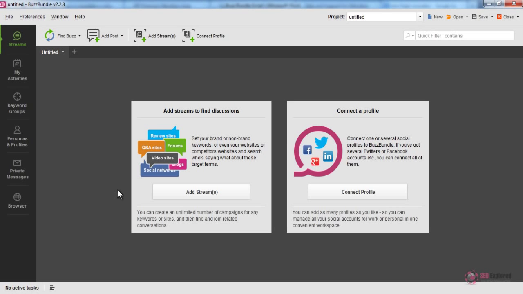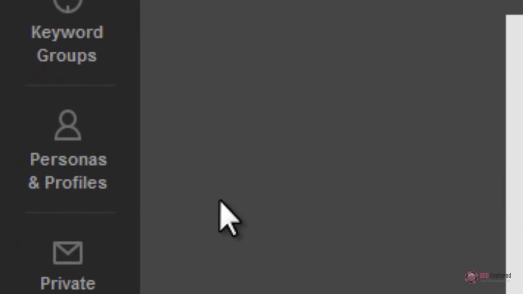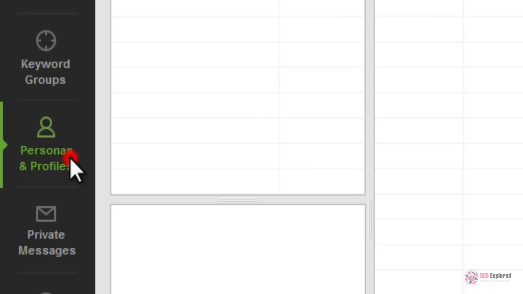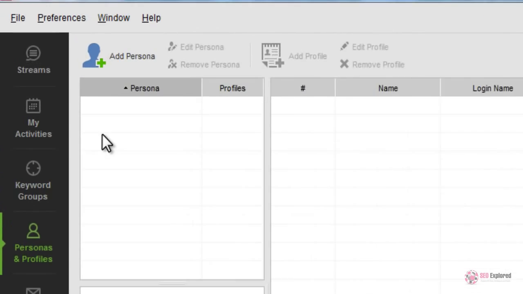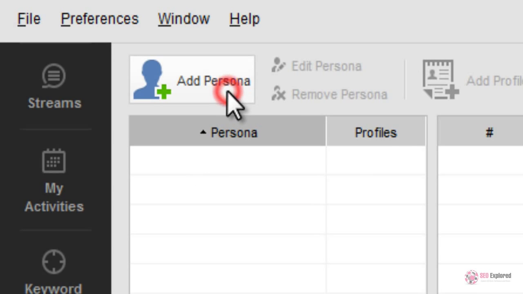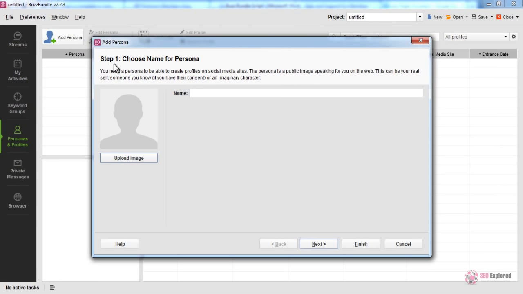Alright, so once you've got BuzzBundle installed and opened, the first step is to come over here to the left and click on the Personas and Profiles tab. This is where you're going to add all of your social media profiles, and you're going to manage them all from this screen too. So come up here and click Add Persona, and then enter in a name.